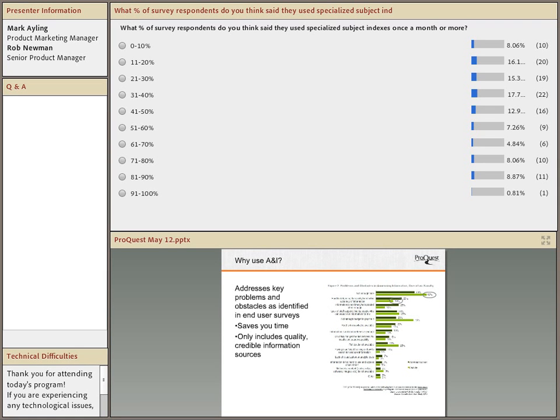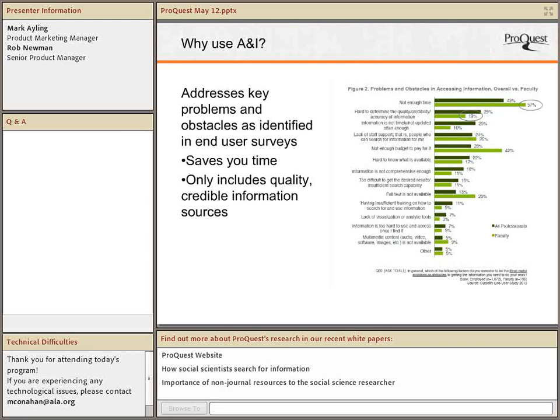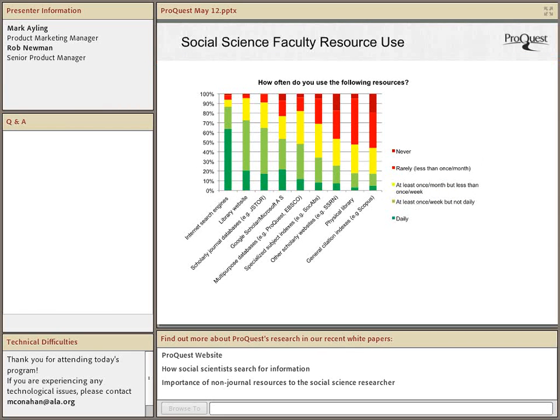If we go on to the next slide and see the results from across the poll, this is the results for everything, but if you look under specialized subject indexes and the combination of the green and yellow bars, it was actually two-thirds, 69% of respondents reported that they were using them once a month or more, and only 5% said that they never used them.